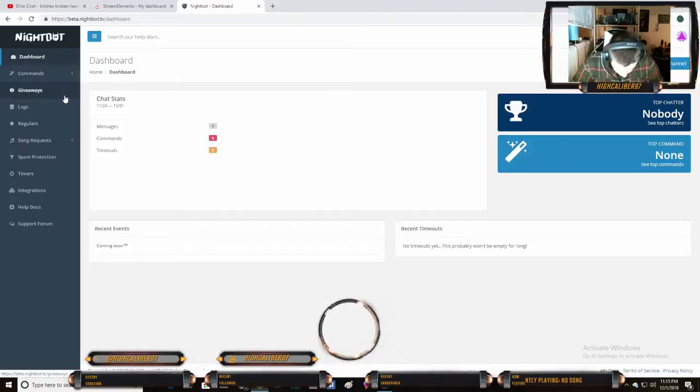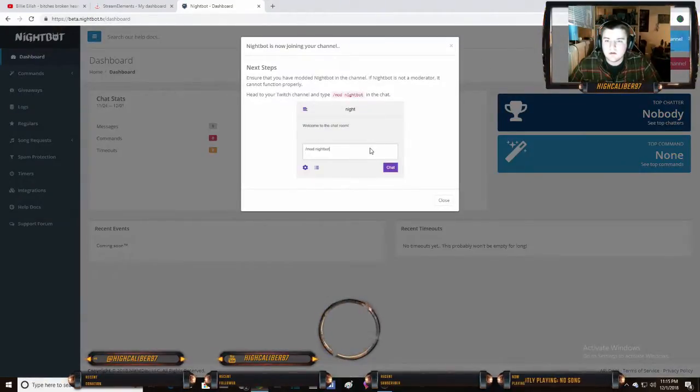The first thing you want to do is make sure you get Nightbot to join your chat. And then how you're going to know is when you go on over, this is going to be your dashboard, where we have all of the different things. The first thing you want to do is make sure you get Nightbot to join your chat, and then it normally gives you a little text.